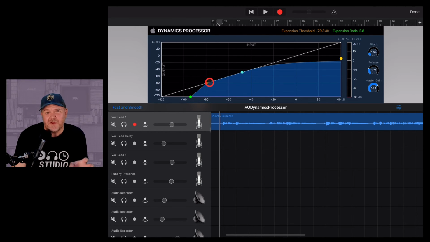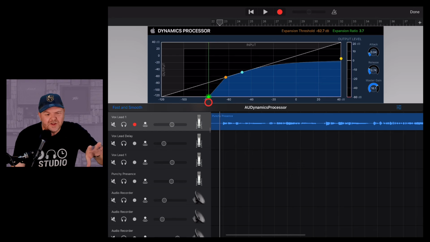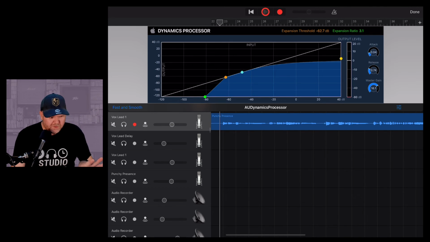So the reason this is better than a noise gate is when you're not hearing the sound below that level, instead of it going to zero volume, it's going to start ramping off that volume. If that makes no sense to you, let's look at a practical demonstration right now. So let's hit play on this vocal.